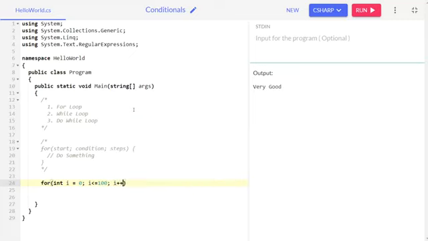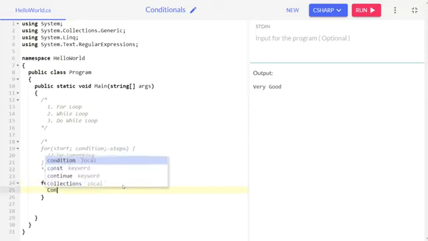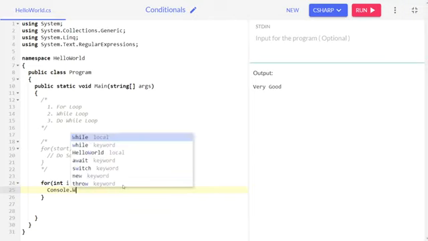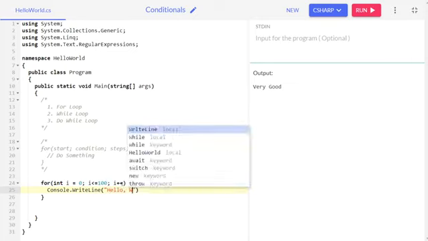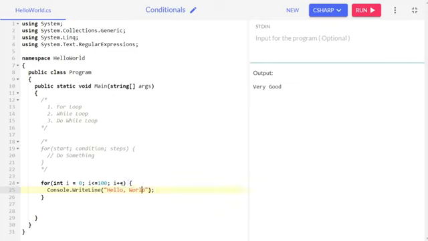Then I have to give how many steps I want to increment. i plus plus means every step is incremented by 1. If we wanted to increment every step by 2, we could use plus equals 2, but for now plus plus is fine. Now we write console dot write line hello world, because the teacher told the student to write hello world instead of I'm sorry.